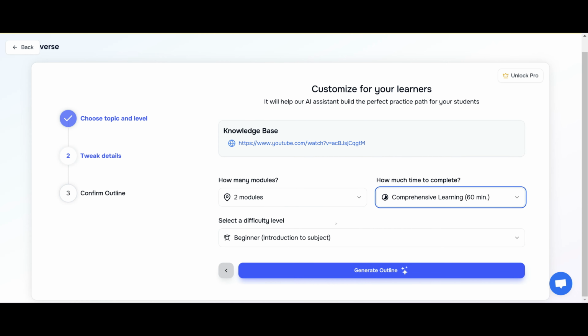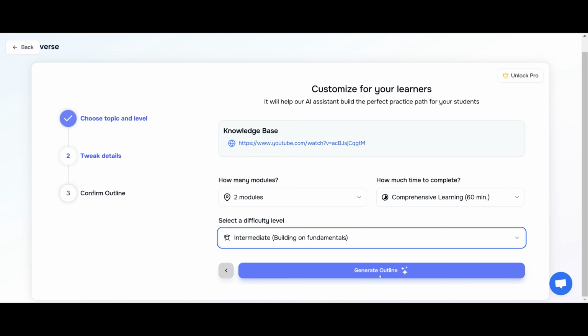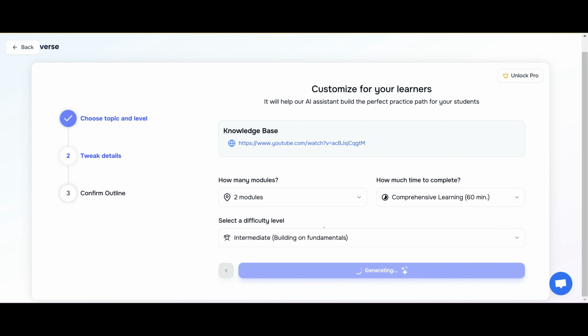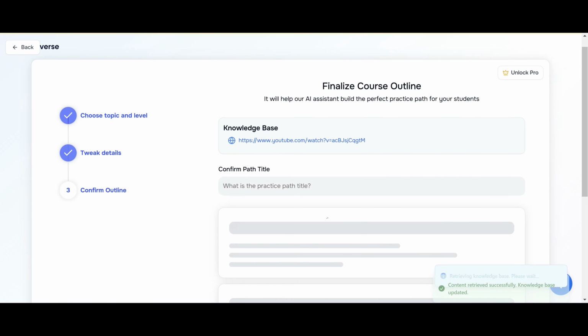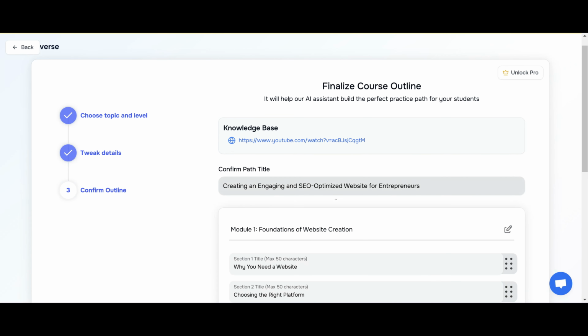How much time to complete the course? Let's do comprehensive, 60 minutes, and you can select a difficulty level. So I'm going to choose intermediate. And then once you're done, you go to generate outline, and the AI will take all these details into consideration and give you an output based on the knowledge base and the details you gave.